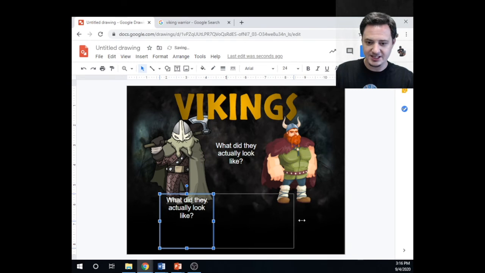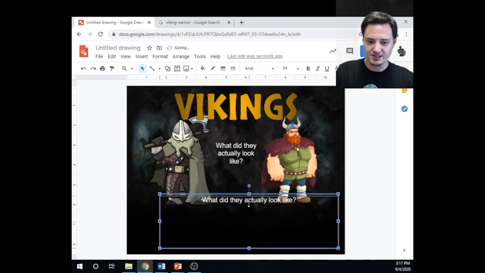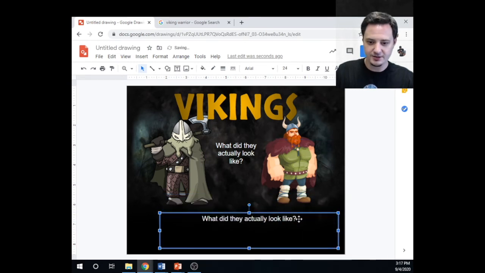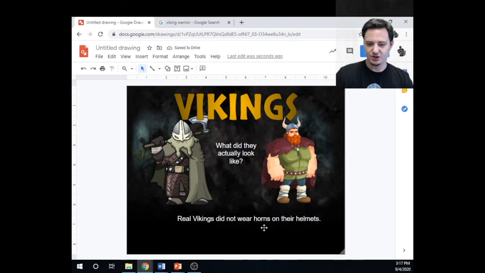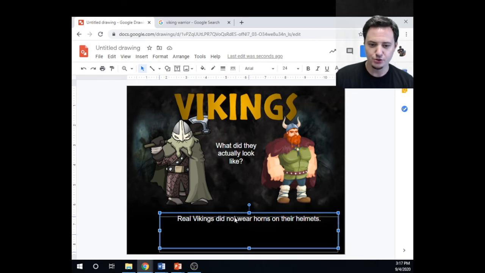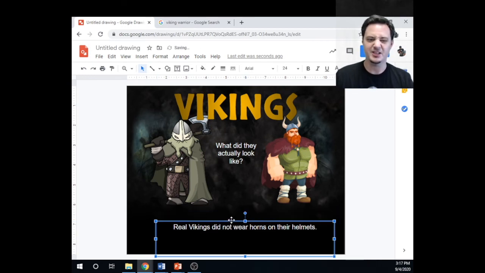And now I've got the same exact box, which I can make as big or as small as I want. And maybe I write something like this. Real Vikings did not wear horns on their helmets. And then maybe I want to add a little bit of graphic to this. I'll show you two other things I can do with this, and then we'll be done for the day on this.